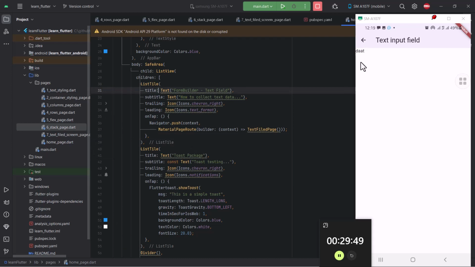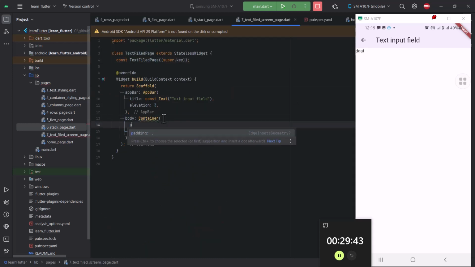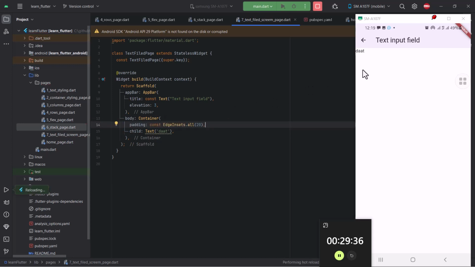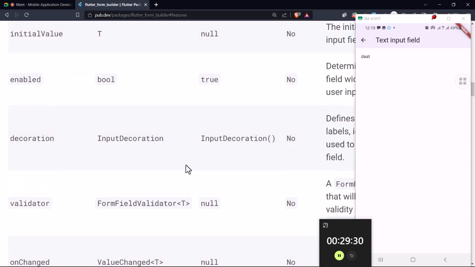Here we go. You can see you now have this empty screen. Let me come here and put some padding, let's say edge insets of all 20, so it has some space around it. Alright, with that said, now let us see how we can put our form. To put this form, this is how you do it.